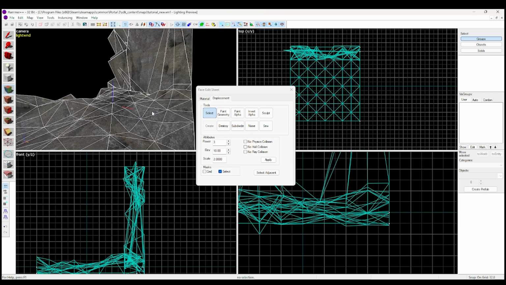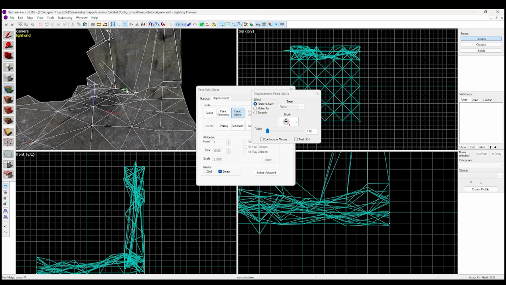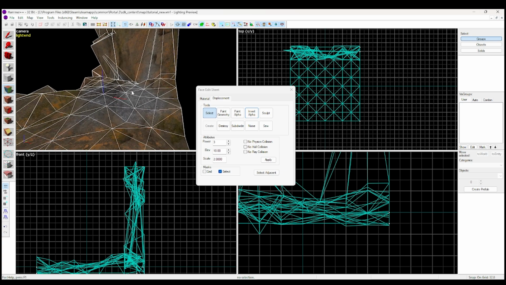There's also invert alpha, which is pretty self-explanatory. It takes the blend texture and swaps them. If I were to paint alpha real quick, then invert alpha, you can see it's inverted.